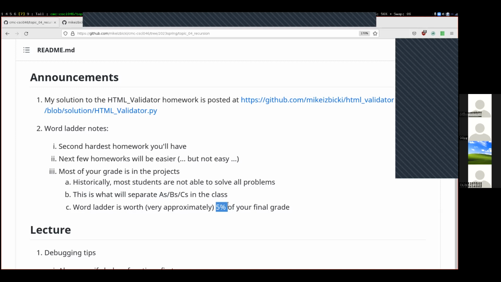Any questions administratively? Yes. So I think you might have said this already, but just for clarification, for word ladder, when the grader, or whoever is determining the grade, goes to look and sees that we're passing all the tests, is that an automatic 100? If you pass all the tests, automatic 100. Yes.